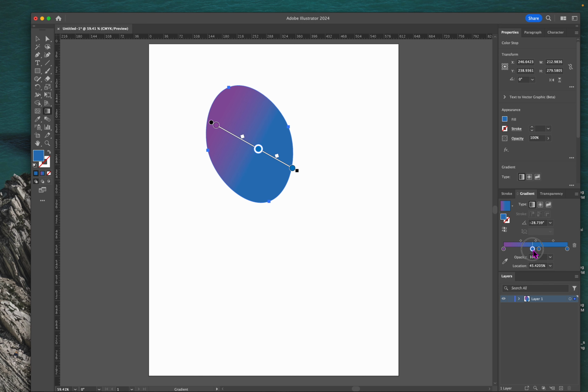Holding Option and just duplicating that. Do something like a pink. And then let's do the end at 0%. So that means it will be transparent at this end. And then this one, maybe we'll go 30%.